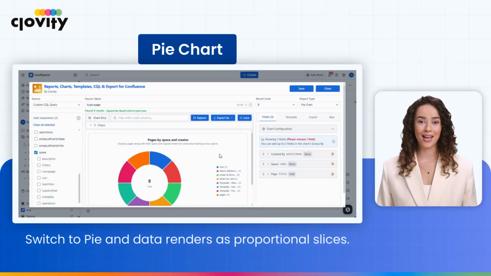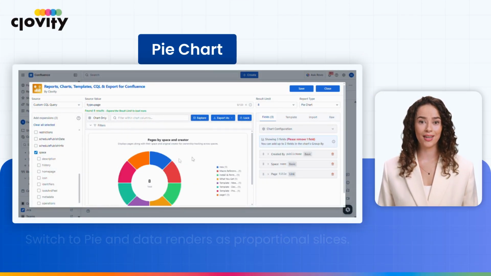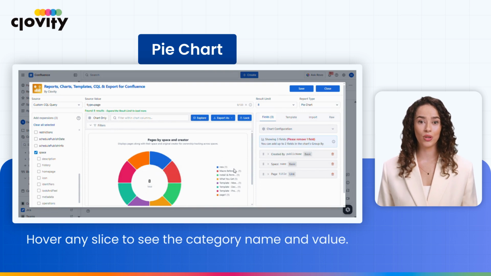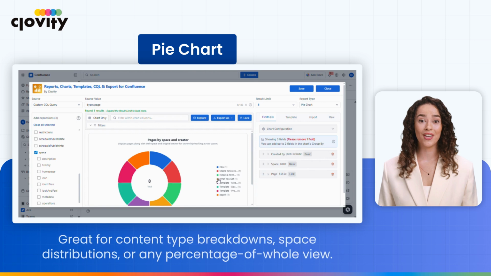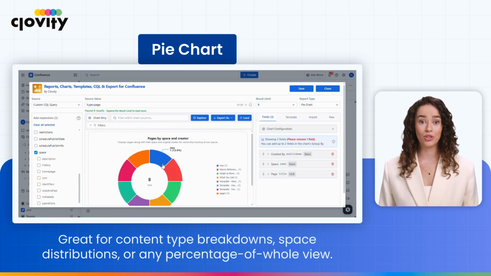Switch to pie and data renders as proportional slices. Hover any slice to see the category name and value. Great for content type breakdowns, space distributions, or any percentage of whole view.